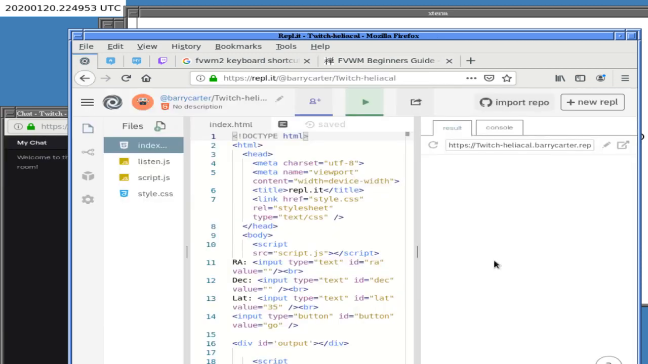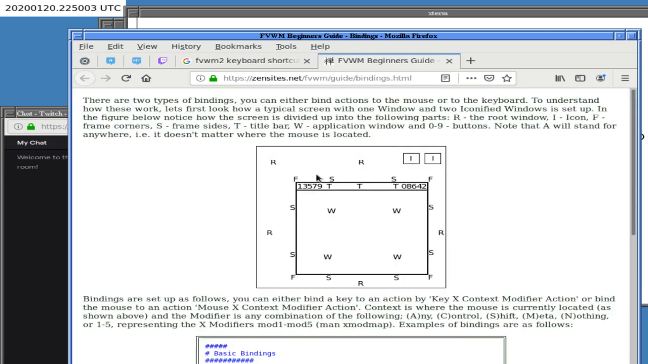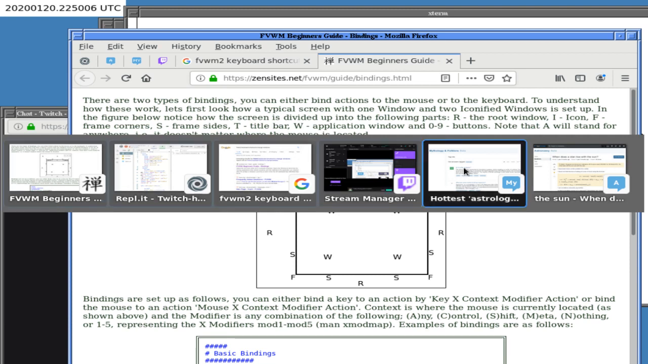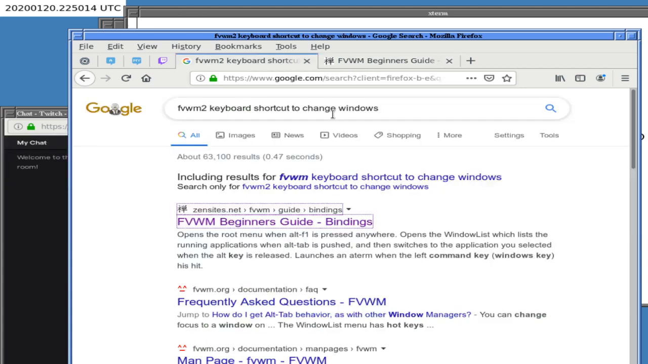So Alt-Tab, no. Control-Escape, no. Shift-Tab, no. Command-Tab, oop, that didn't do anything. The Control-Tab, whoa. Okay, unfortunately that looks like it's for Firefox to let me change which tab I'm looking at. It does not let me change X11 windows.